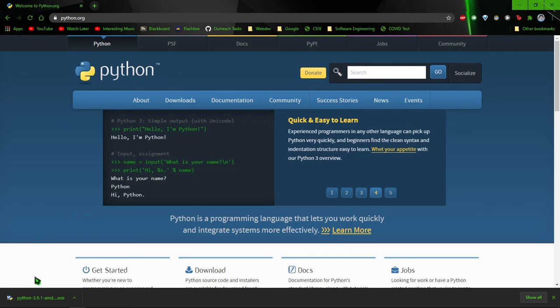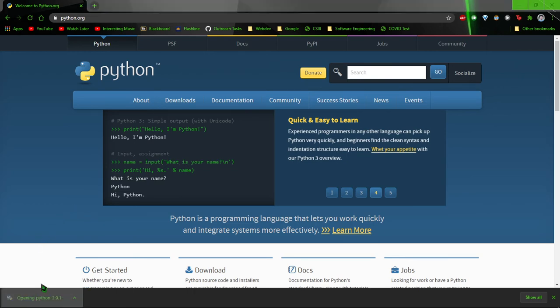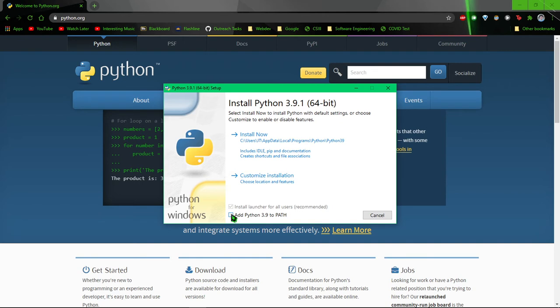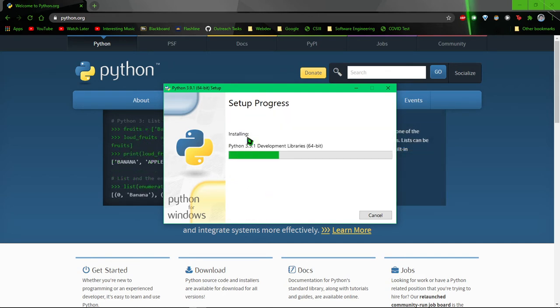And once that's done downloading, you can click on that, and it'll run an installer. Now this part is very important if you want to do anything with Python from the command line. Check this Add Python 3.9 to Path before you do this. And then just click Install Now. And so this will go through installing Python.